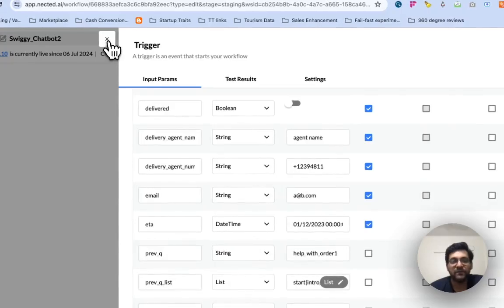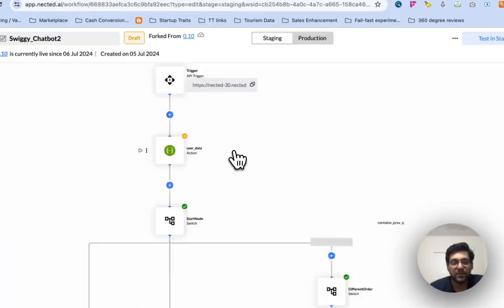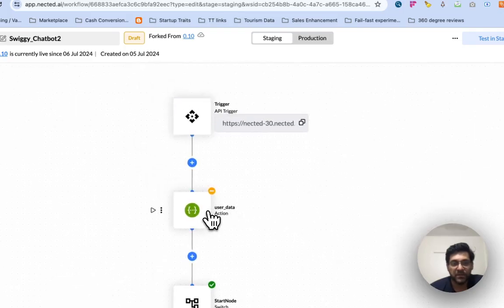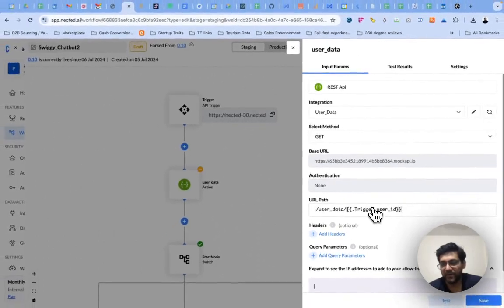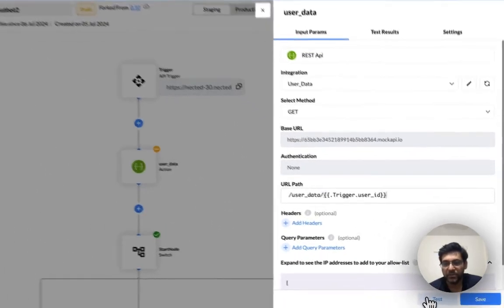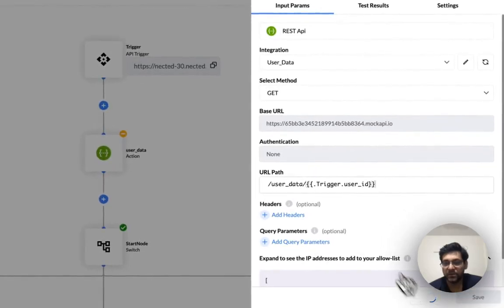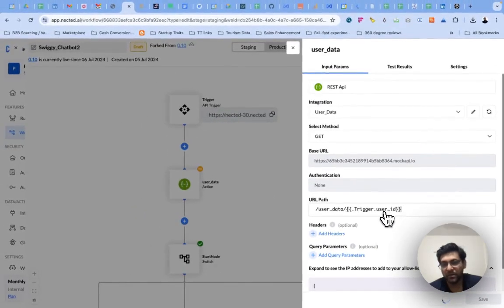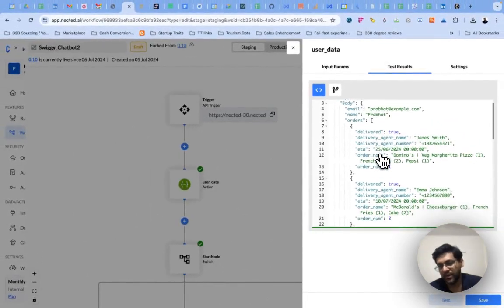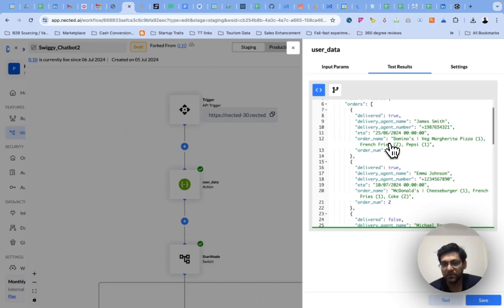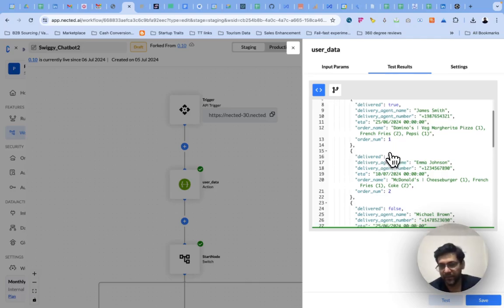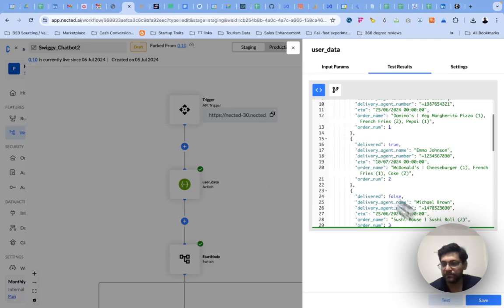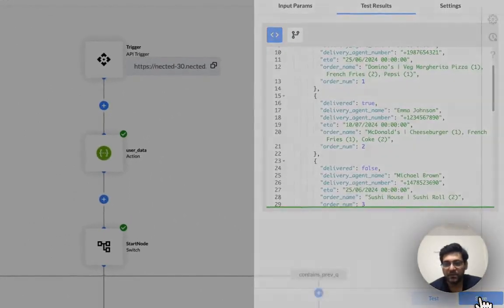Once you have configured these input parameters, I'll fetch the user data from the API. This is the mock API we have created. If I click on test, based on the user ID, which is used as a token here, we'll be able to fetch all the corresponding orders and the status of the orders from this API. Instead of an API, you could have used a database plugin, so that way you can just query from your database using our database connectors. So I'll just save it.